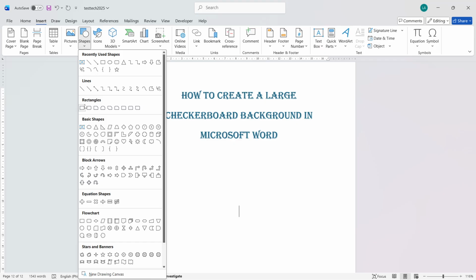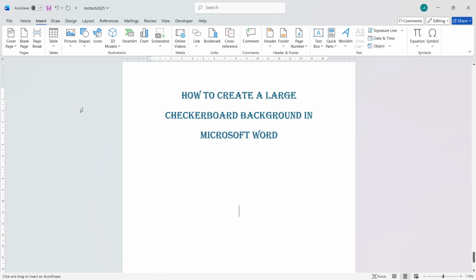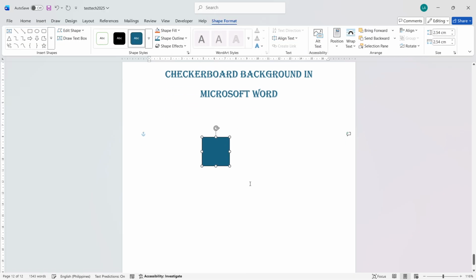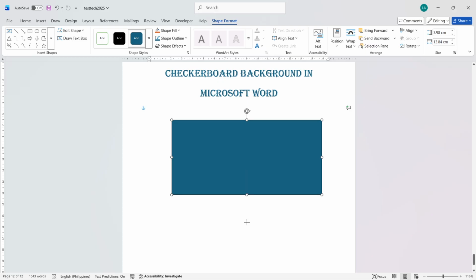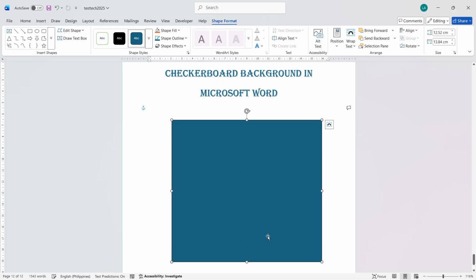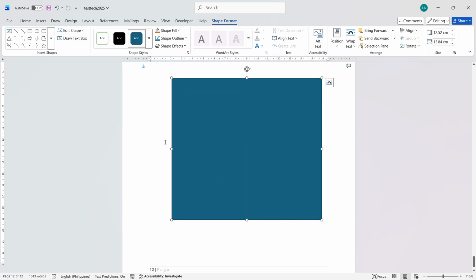Go to the Insert tab, choose Shapes, and select the rectangle. Click near the top left corner of the page and drag all the way to the bottom right until the rectangle covers the entire page. If you see a thin white border, just use the corner handles to nudge it so it reaches edge to edge. It's okay if it slightly overlaps the margins. That ensures there's no gap showing.